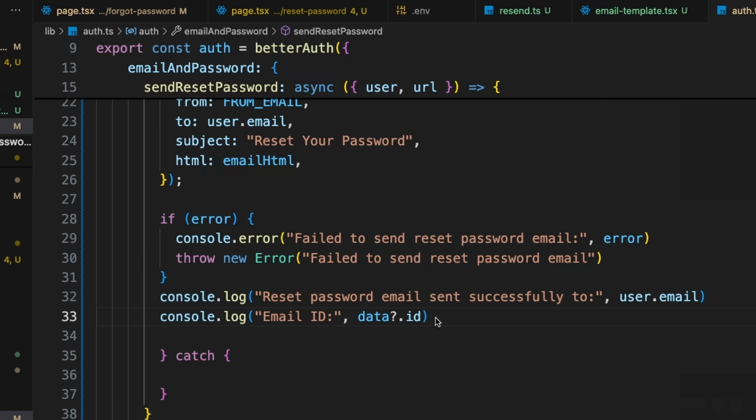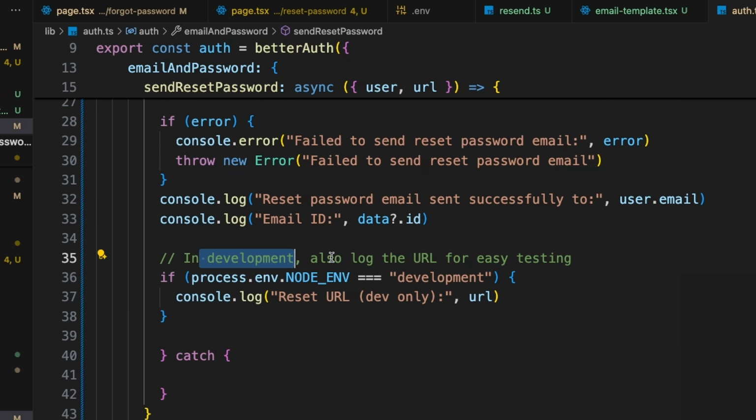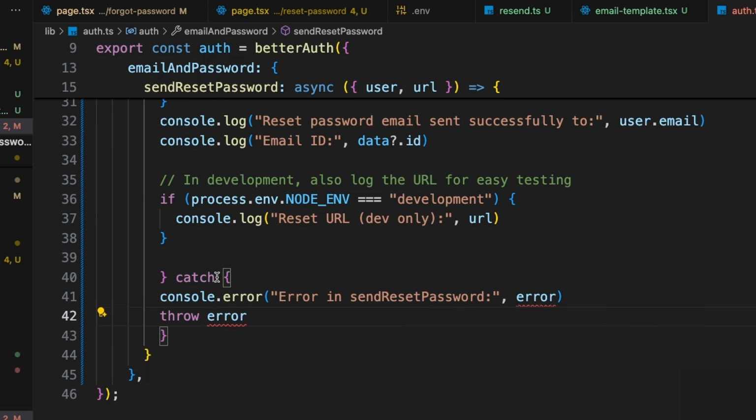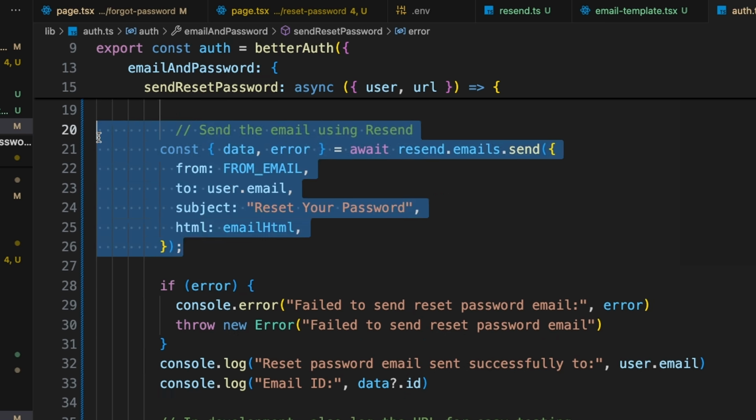This is just for development. I'm going to paste that in here. As you can see, in development also log the URL for easy testing. So we are also going to console log the URL if we're in development. And then if something wrong happened, I just want to console error like this, and then just grab the error like that. So the important part is just this one right here.